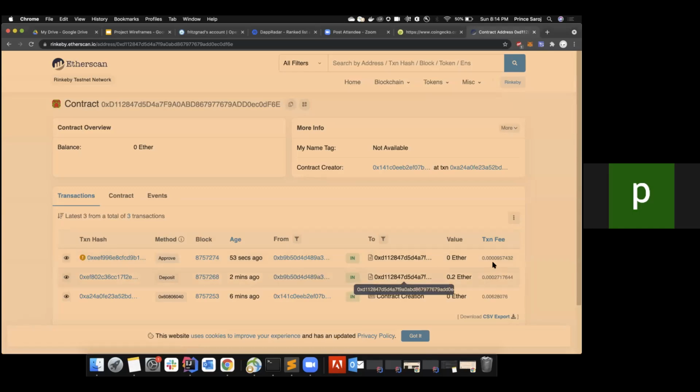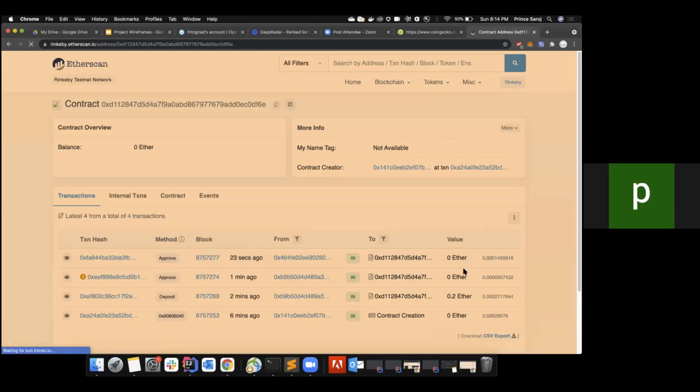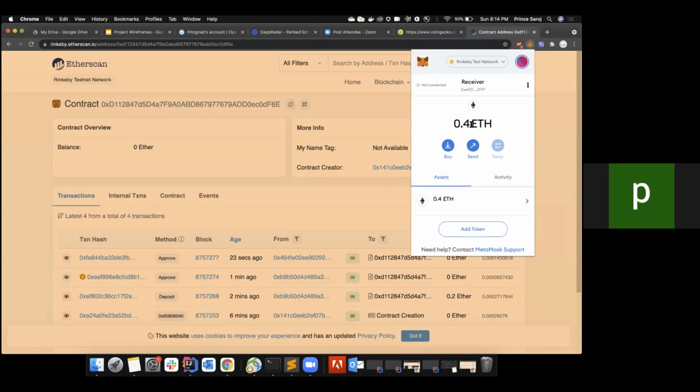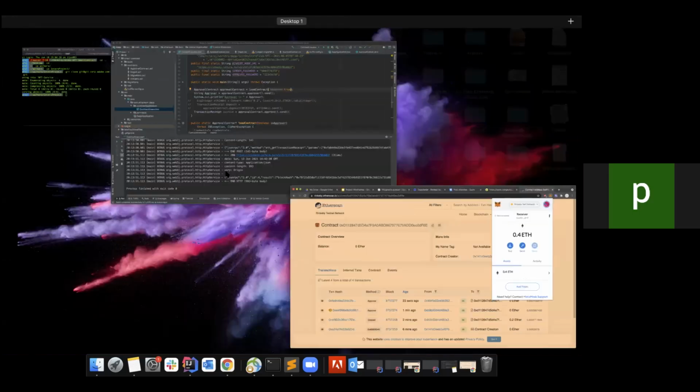transaction is created here for the failed transaction. So it takes a little bit of time for this platform to update the transaction. So we'll also see some transaction for the minus 0.2. Yeah, we also got this transaction. Now let's check the receiver's address. So the receiver has got 0.4 ETH now. So we got the end-to-end flow.